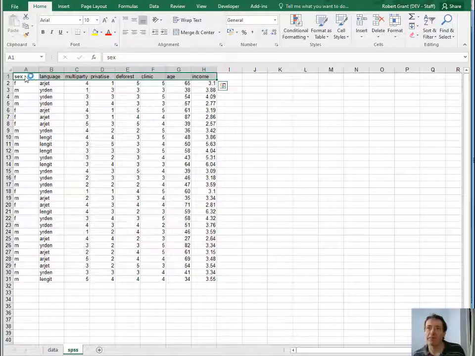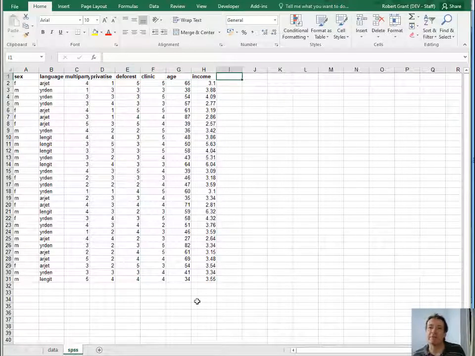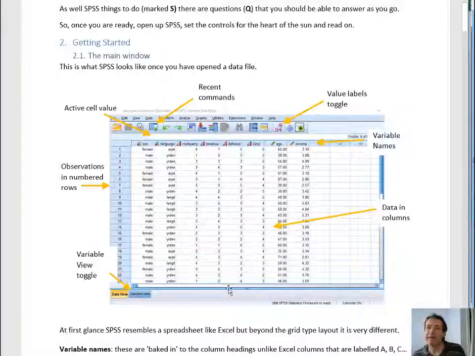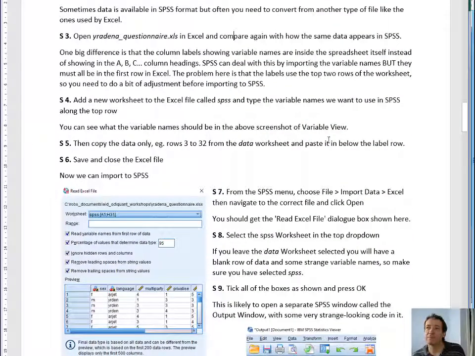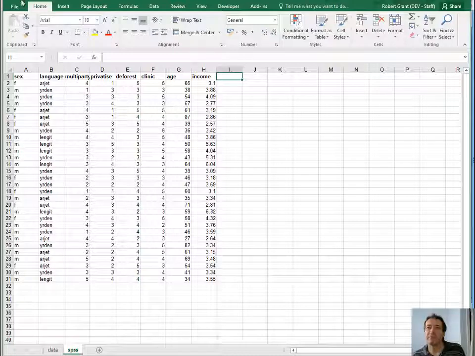I quite like to bold it so make it stand out. Okay, so there's the variable names. Once you've done that, you should be ready to import. So we put the variable names in, we pasted in the data, save and close the Excel file. So save that and close it.